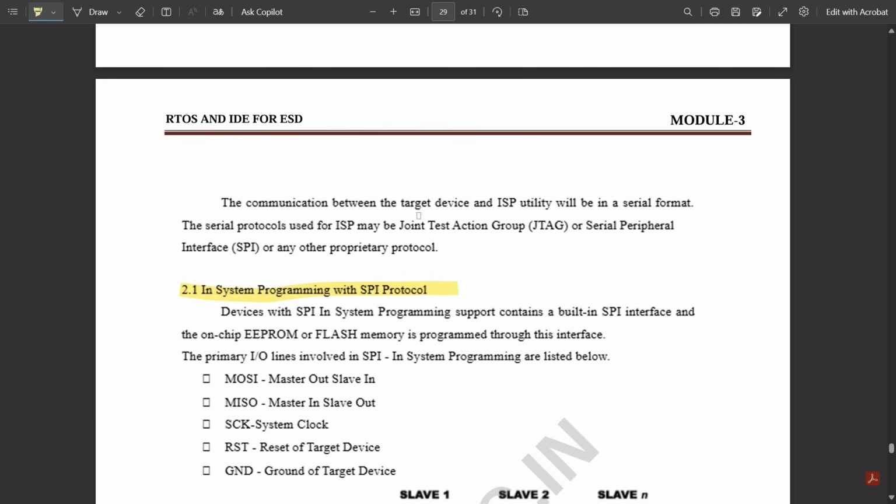The communication between the target device and the ISP utility will be in serial format. That is, the communication will take place one after the other, in a sequential order. The serial protocols used for ISP may be Joint Test Action Group, that is JTAG, or Serial Peripheral Interface. We mostly use the Serial Peripheral Interface for in system programming, because we are doing it in a serial format.